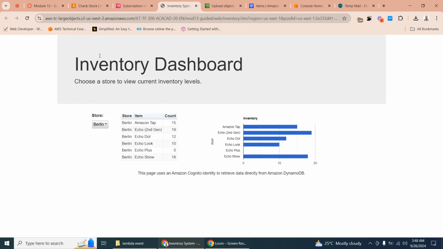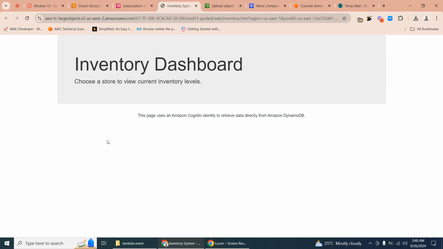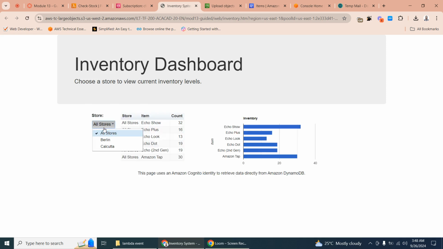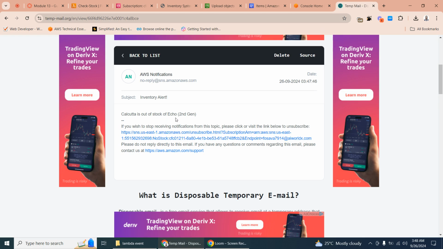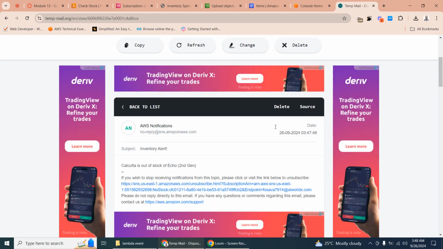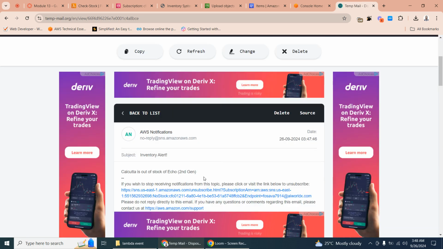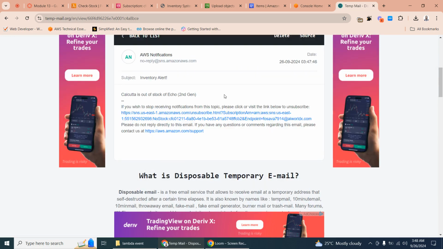Come to your inventory dashboard and refresh it. It's supposed to give you Kolkata and then Berlin now. Yes, so it's showing. Let's click here. You can see that the Echo is out of stock because the count is 0. It's the second generation, and it's out of stock. It's exactly the email they've sent us. You should receive this in your actual email, because I'm using a temporary email. That is why I'm getting all this in the temp email.